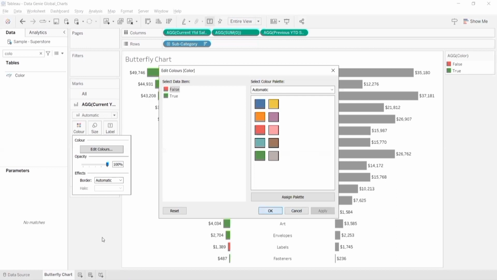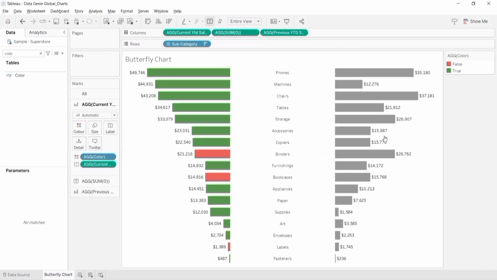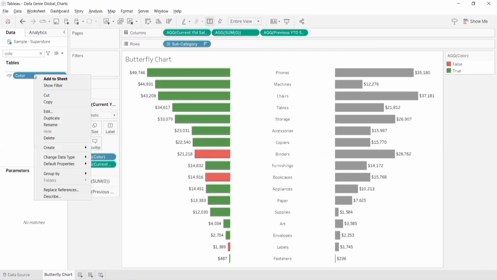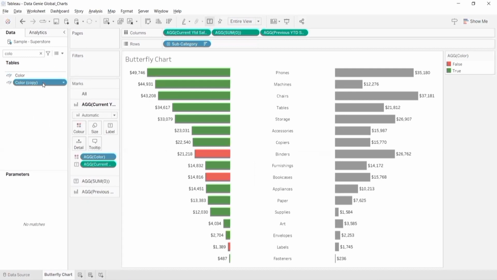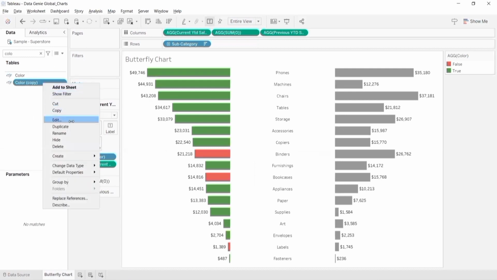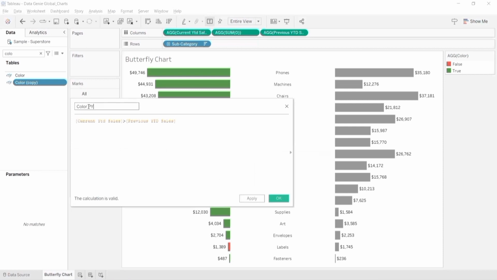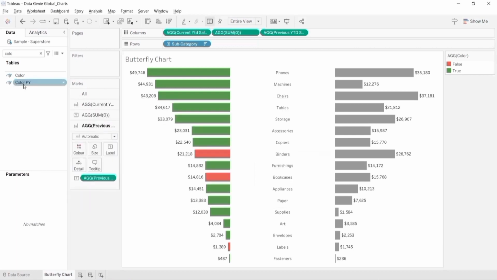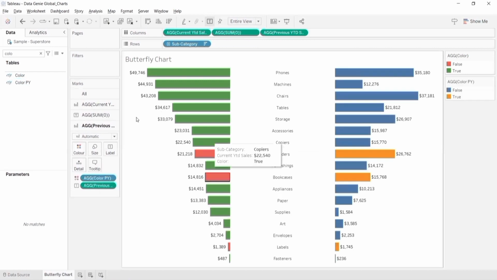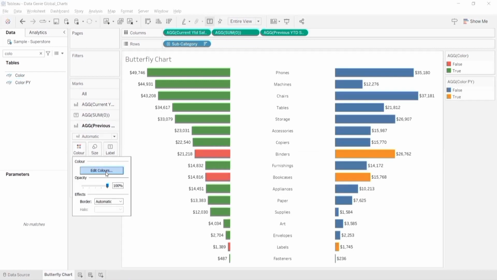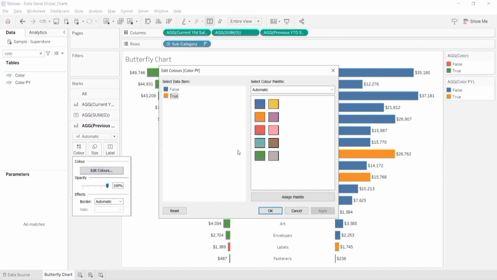And apply this. Likewise, we are going to do the same for the previous year also. For that, let's duplicate the calculation and edit this as current year less than previous year. And apply this color to the previous year YTD sales. For true, we are going to make it green, and for false, we are going to make it red, and apply this.